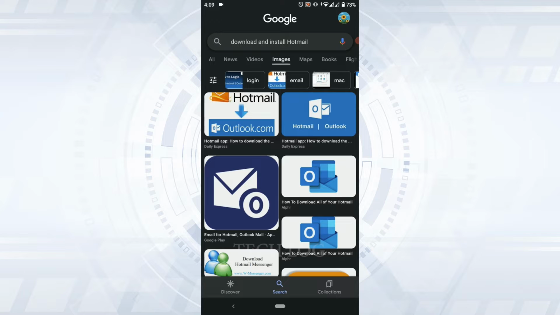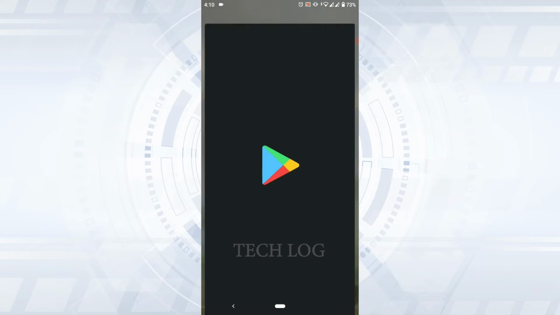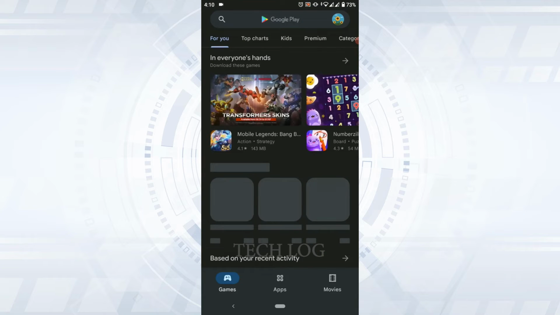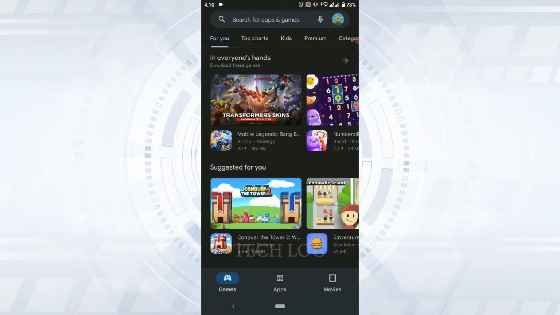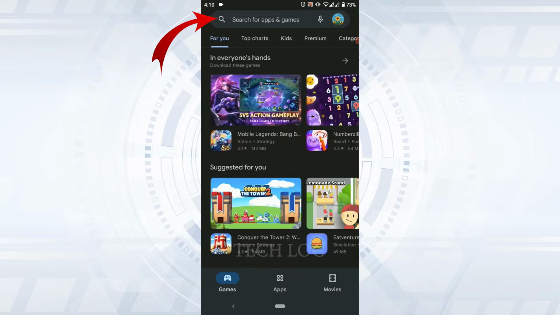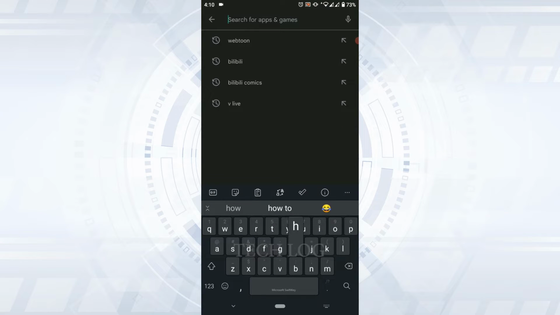Today for this video I will be showing you how to download and install Hotmail application. So for that, first of all, you open the Google Play Store. This video is for the Android users. For the iOS user, you can tap open the App Store and the process afterward is similar. Once you open the Google Play Store, tap on the search bar and type in Hotmail.